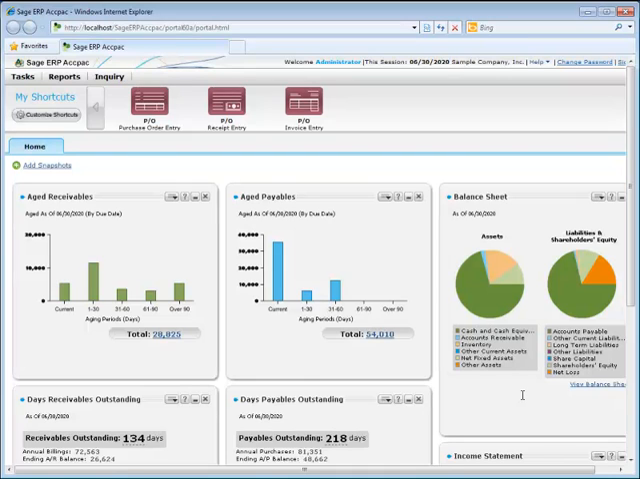So to recap, the Sage ERP Accpac PO module allows you to handle vendor invoicing even when the vendor does not adhere to the standard practice of sending 1 invoice per shipment.